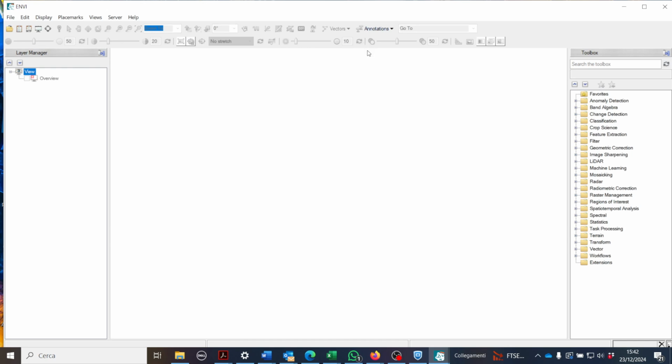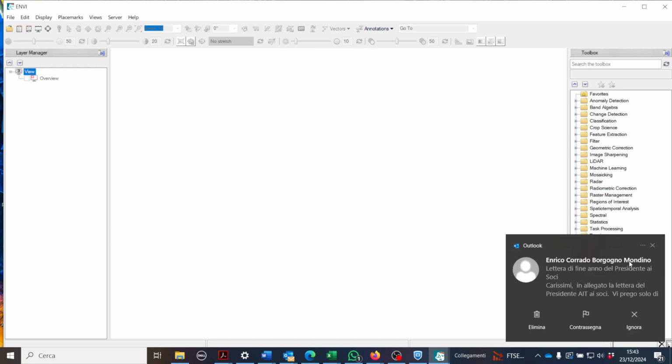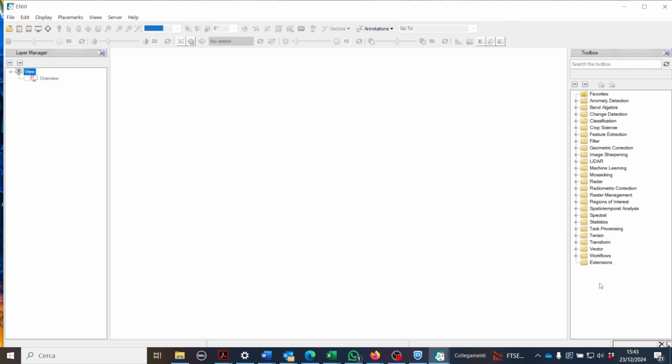Apart from that, we go to the left part of the layout. In the left part of the layout, you have this part of the window called Layer Manager. This Layer Manager is a sort of legend in which you have all the data that are displayed or not displayed, but are in some way open in the software. Now we don't have any data, and you will have a particular video in which I will explain how to open the different data. But here you see the Layer Manager is the list of all the data that are open.